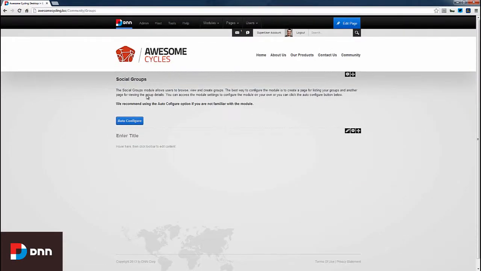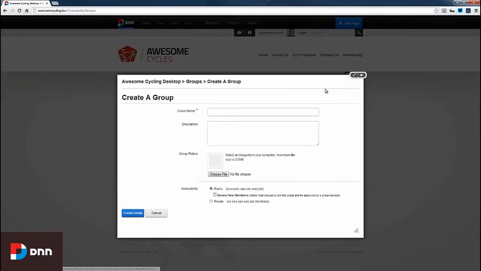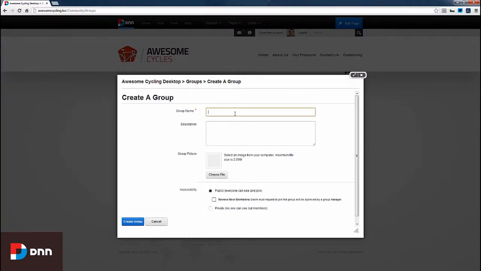And you'll notice that the social groups is telling me that it can auto-configure, and it's recommending to use the auto-configure option. So I'm going to click this auto-configure, and this is going to see if we have any social groups already in our site that we can draw from. So I get this message that no groups were found. So obviously I'm going to create a new group, and I'm going to give this the group name of Road Warriors.